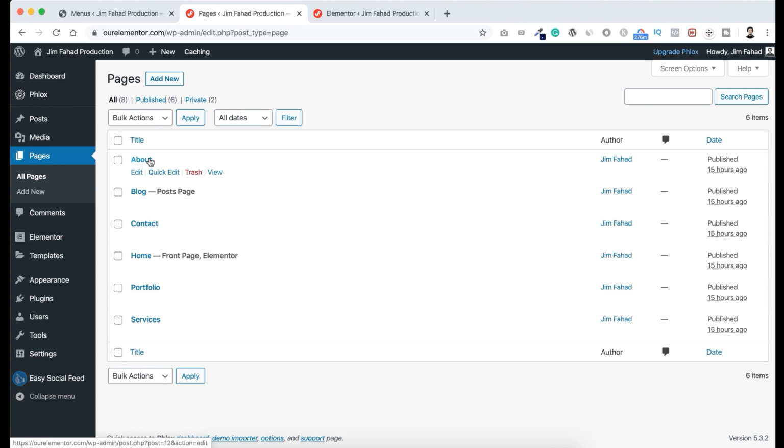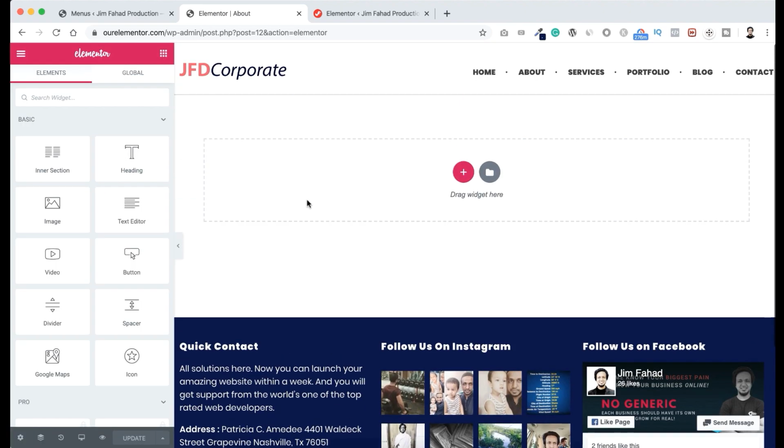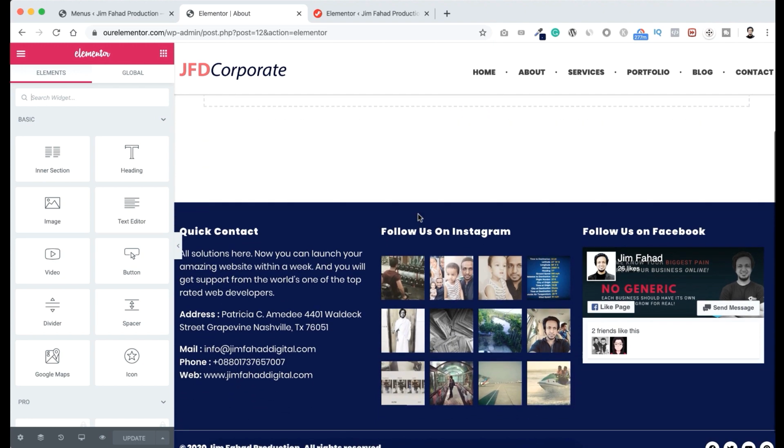So here is the About page. Let's click on Edit. Now click on Edit with Elementor. You see we already get the header and footer from the global header and footer, and all the fonts. By the way, the header navigation fonts look more bold. We can fix that later. For now, let's create our About page.